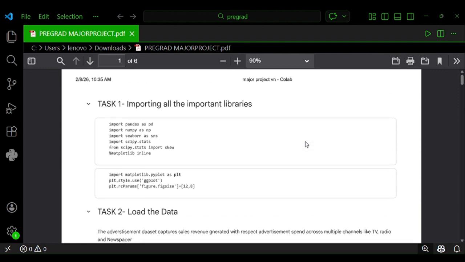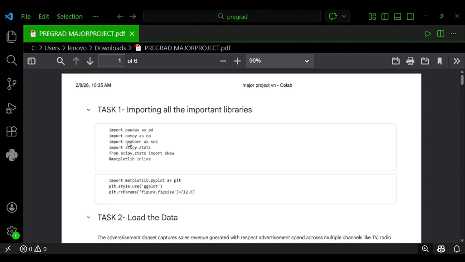Task 1. Importing libraries. The project begins by importing essential Python libraries for data manipulation, statistical analysis, and visualization: pandas and numpy for data handling and numerical operations, Seaborn and Matplotlib for creating visualizations and setting plot styles like ggplot, and SciPy, used for statistical analysis, specifically for checking data skewness.